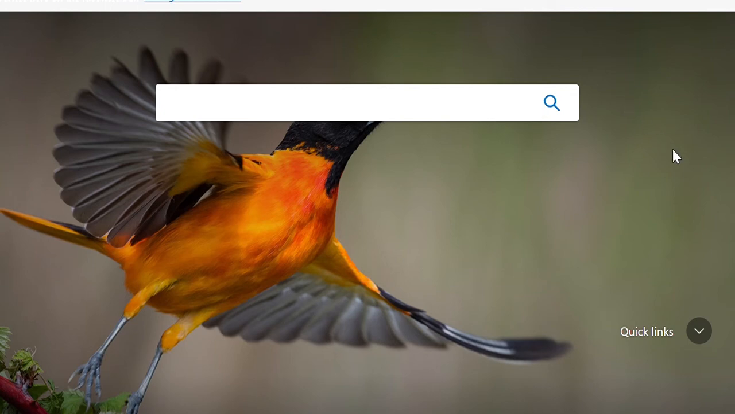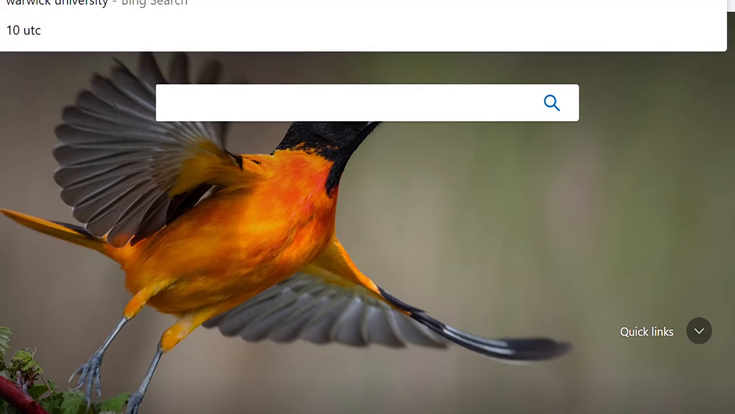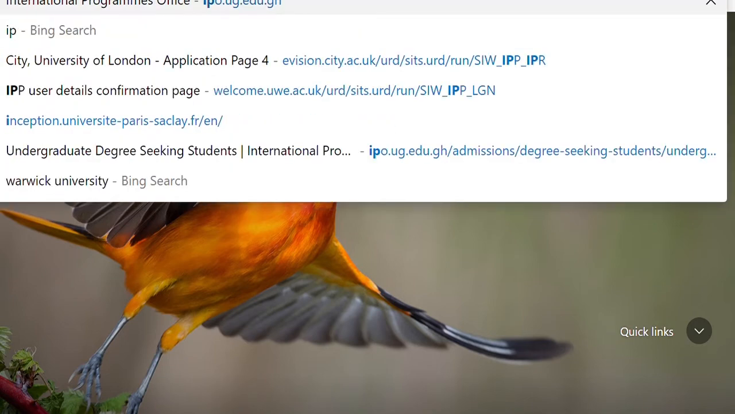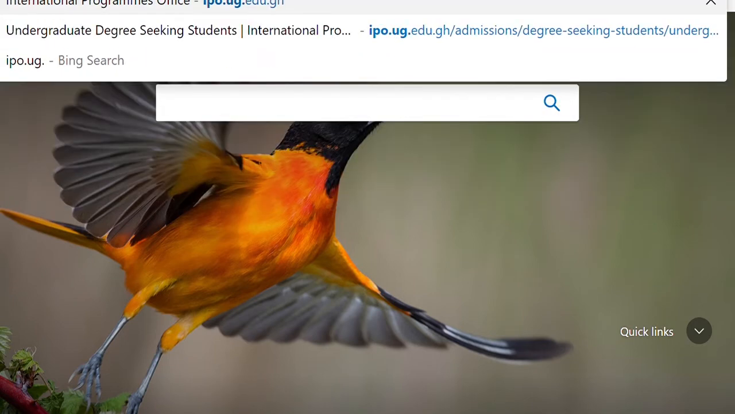Welcome. This is a step-by-step guide to help you apply successfully to the University of Ghana. First, you visit the IPO website, which is ipo.ug.edu.gh. On the website, hover on Admissions and select Degree-Seeking Students.